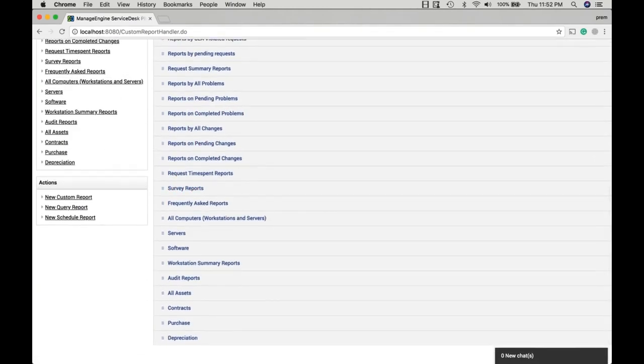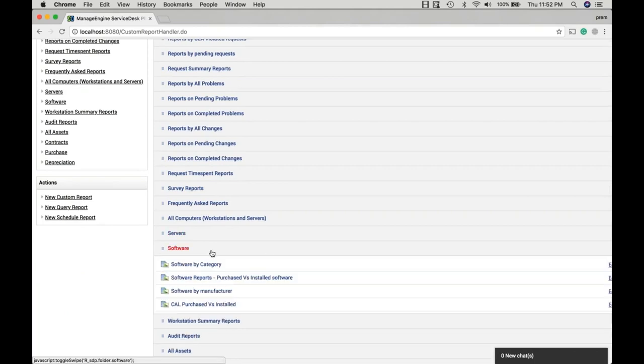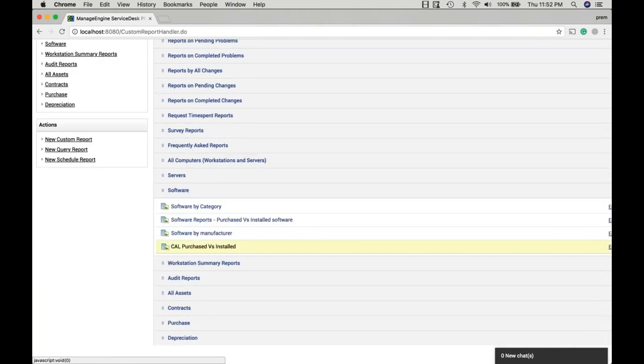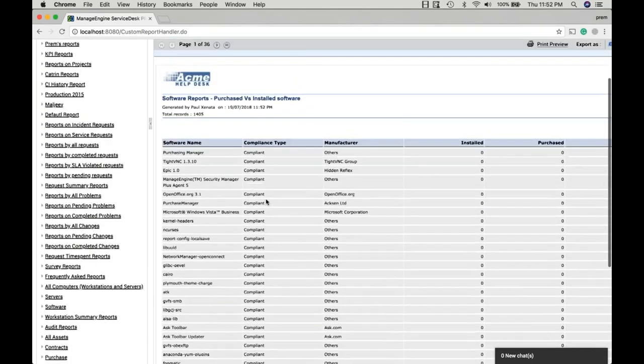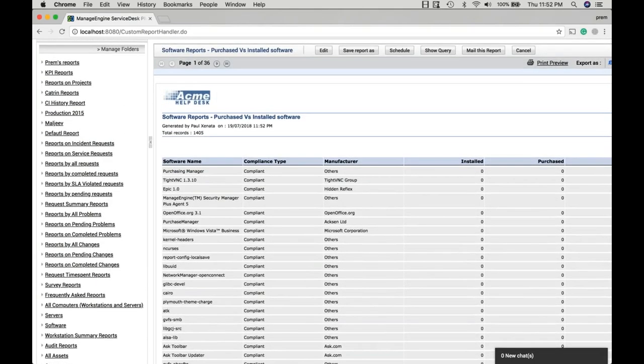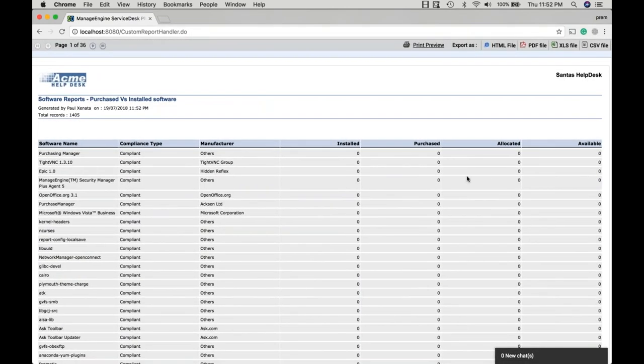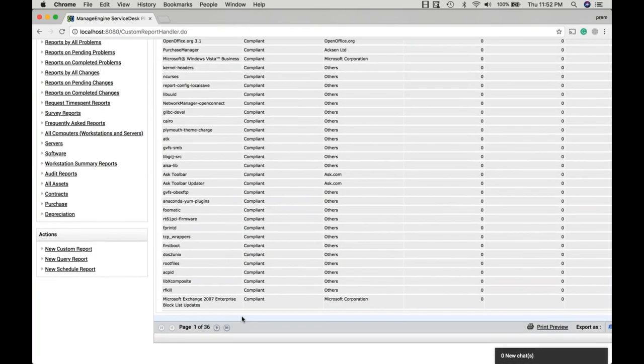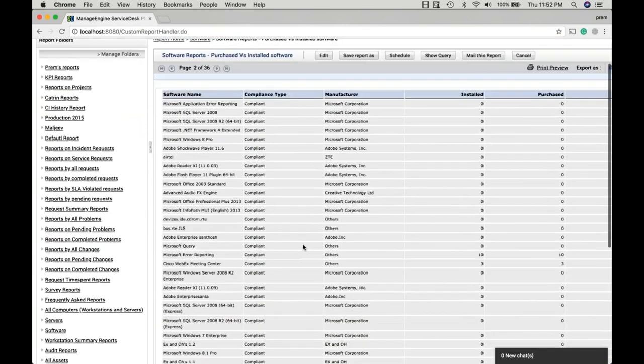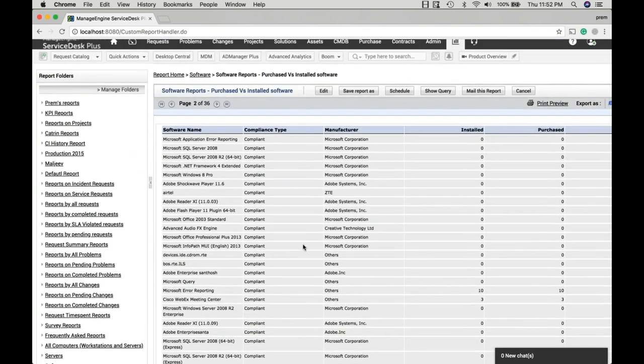All right. With regards to configuration management database, once again it is covered. And software is one more important thing where we have to run reports. So we spoke about purchase versus install software. There is an out-of-box report available to do that. Click on it and it'll give you the compliance status, manufacturer of the software, how many are in install state, how many are purchased, how many are allocated, and how many are left available to use. All this is available in a click of a mouse. All you have to do is explore these sections and run reports with which you can get more actionable data.